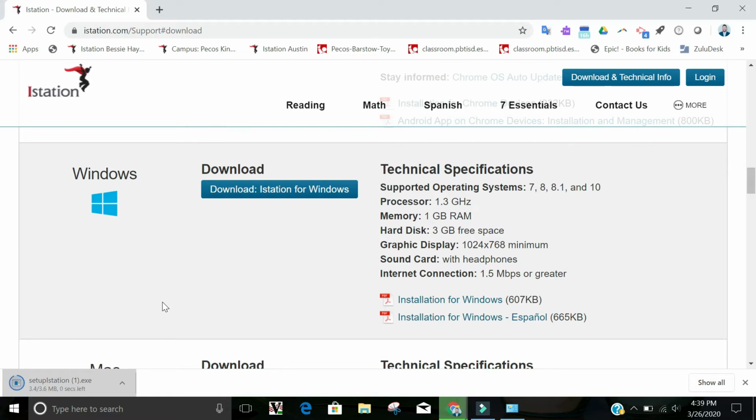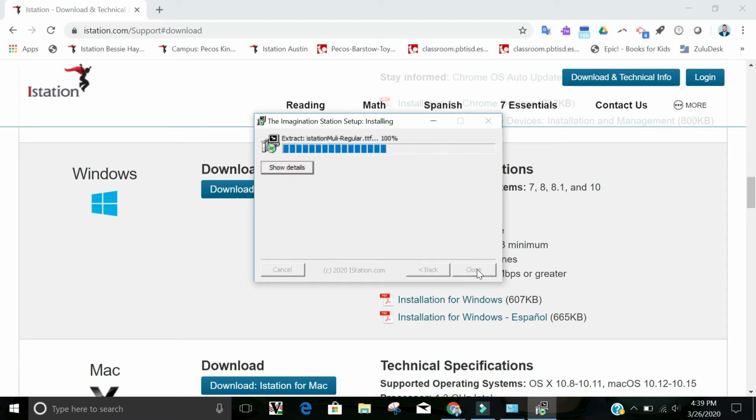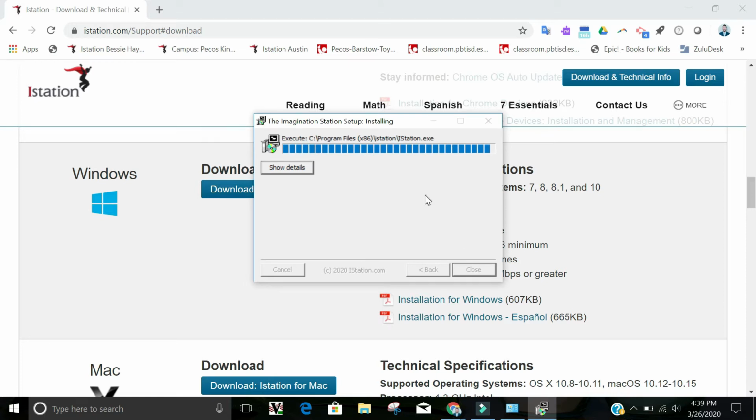This will basically put Istation on your computer, which is what we're trying to do. And so we're gonna get the setup running here. Open that up. Here we go. I'm gonna say yes. Some of you may have this, some of you may not, depending on if you're an administrator on your machine. We're gonna leave everything the same on the install path. We just hit default install, hit next, and here you go.